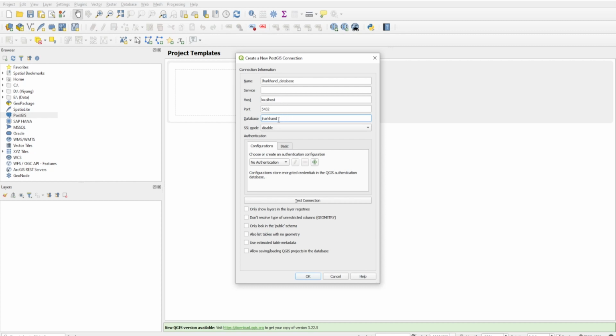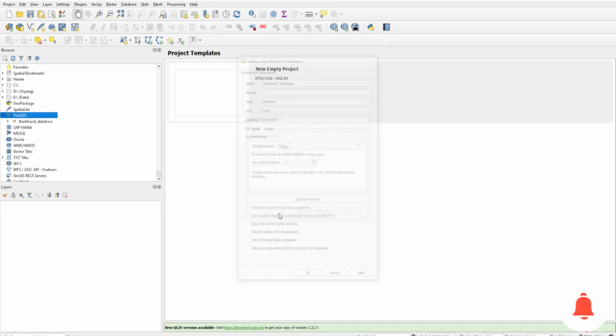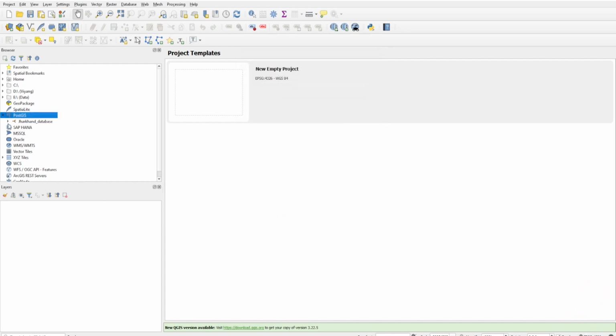Note that it is case sensitive. Click OK. You will be asked for entering the database username and password. Click OK. Now you have added a connection in the name of Jharkhand database.